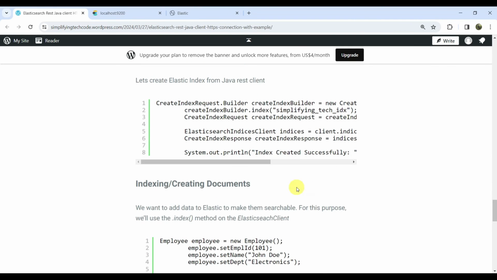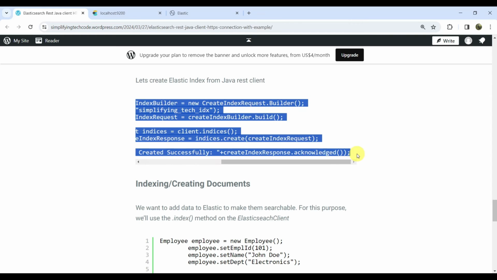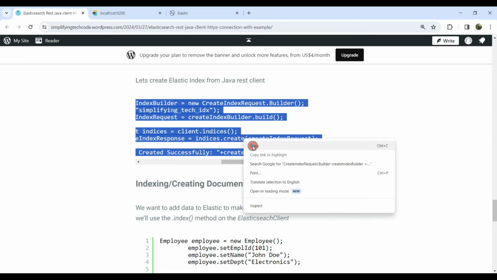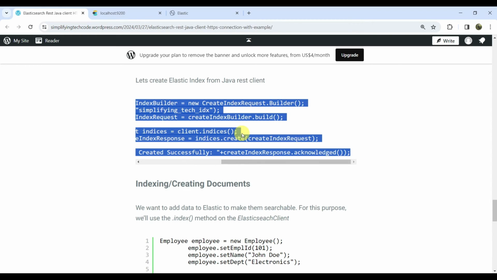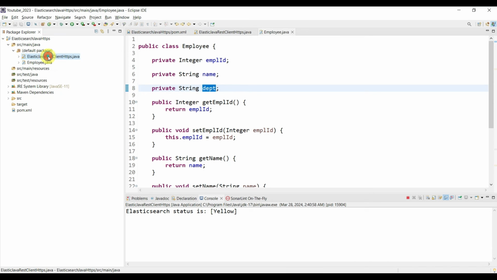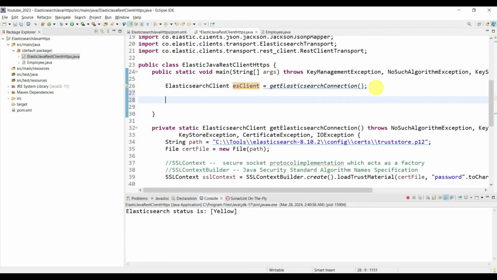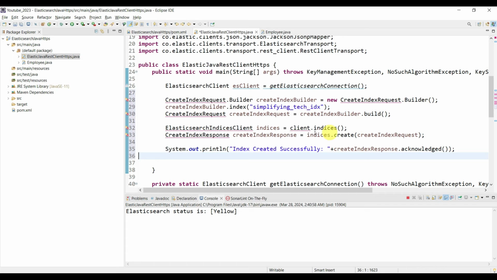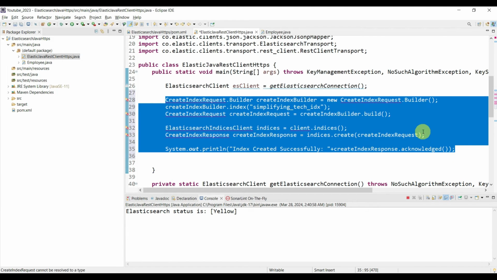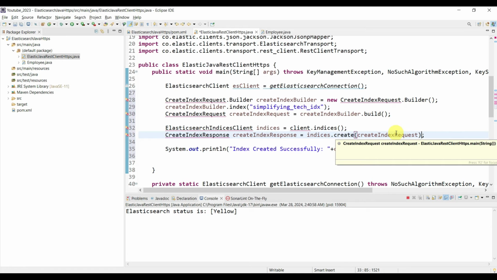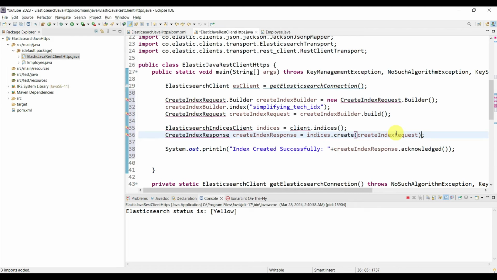Now moving further, let's create the Elastic index from the Java REST client. From the Java client itself, we are creating one Elasticsearch index where we will store the documents. So copy this code, go to Elasticsearch, and in the main method, copy this, or we will extract this. First, import the packages. Let's say Ctrl Shift O in order to import the packages.